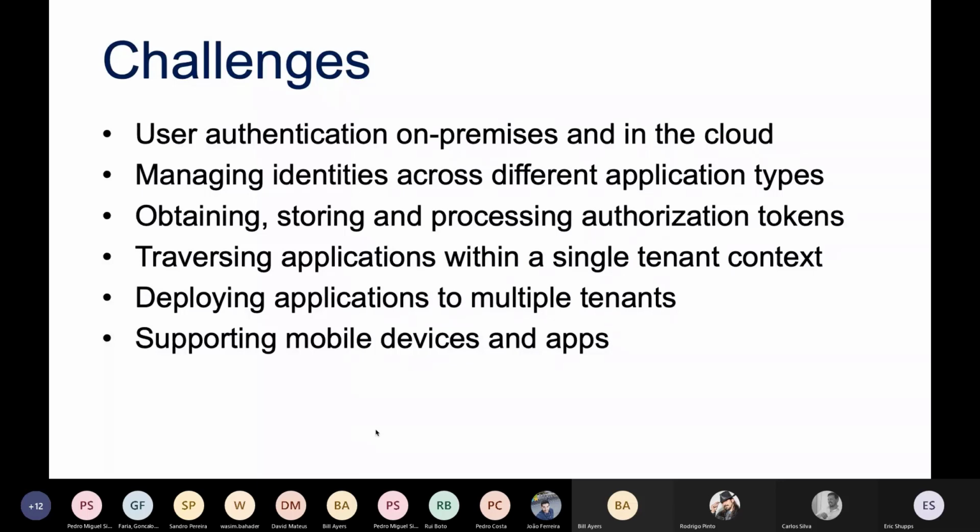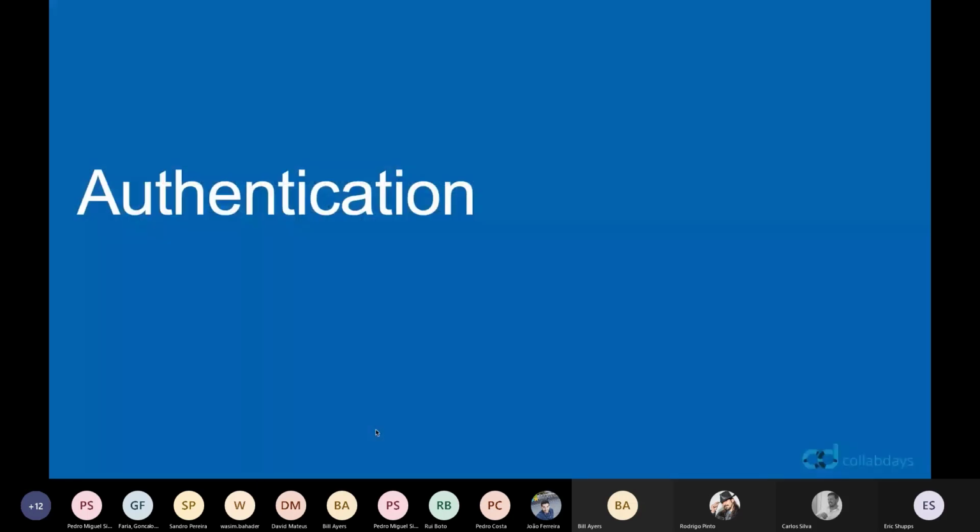What are all these token things, and how do I manage tokens? What's the right flow that I should be using for my application? And am I using mobile apps as part of my deployment, and how does that fit into the picture? And all of this can be really confusing.